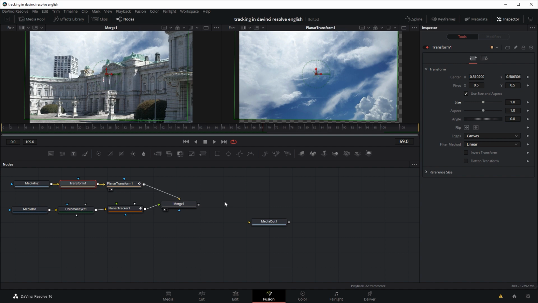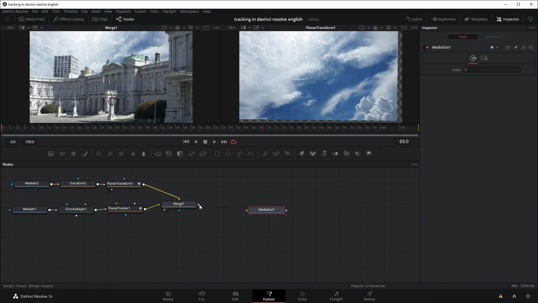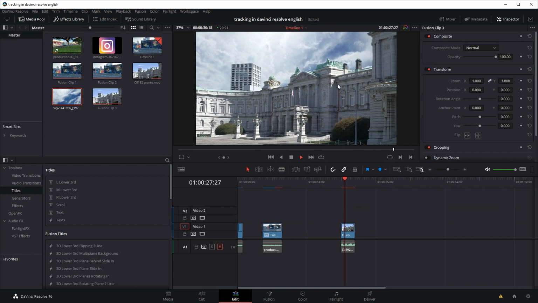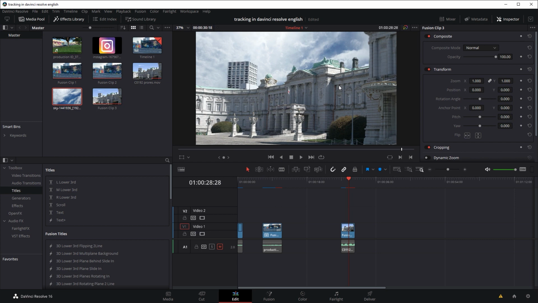Oh, and if you're doing this for real, don't forget to connect your final result to the media out. Because if you don't do this, when you go back to the edit tab, you wouldn't see anything. So you have to connect any final result you've done in Fusion to the media out. So when you go back into the edit tab, you will see your final result displayed here. Okay, let's have a look at the final example.